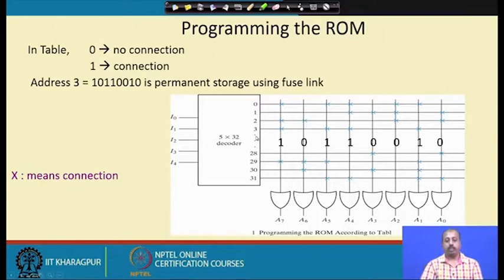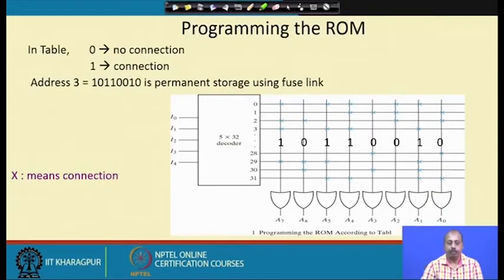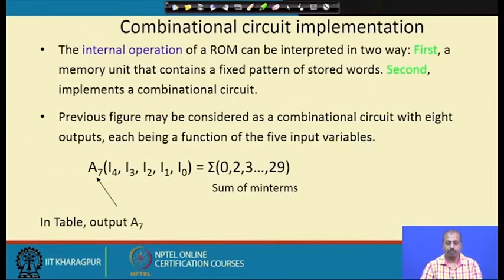So, this way we can program the ROM for some permanent content there. So, we get permanent storage. Even if the power goes, these fuses remain. So, these contacts remain. As a result, you will be getting the content as it is when you put the ROM into the circuit next time. So, the value does not change. So, you can use the ROM for realizing some combinational circuit.